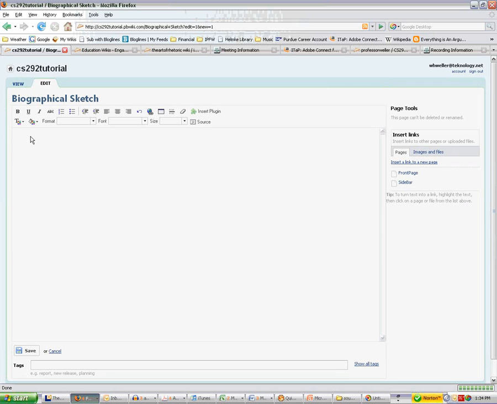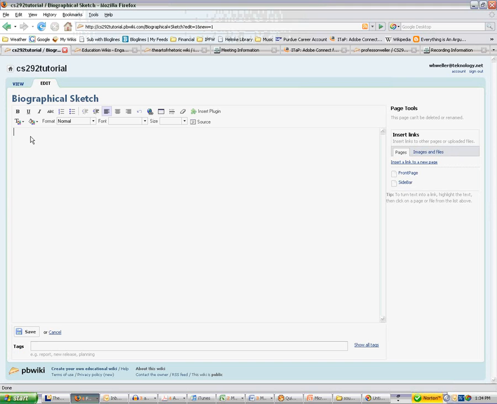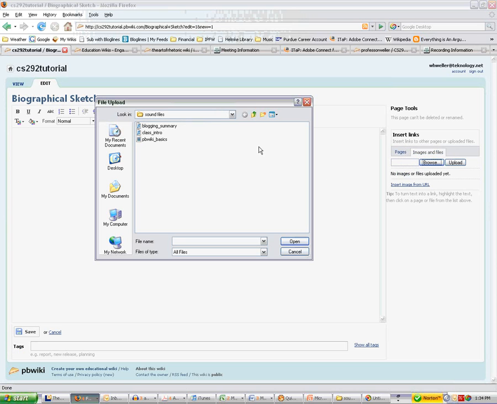Let's say I want to put a picture on here. I go over here once again to the menu on the right, the sidebar, where it says Insert Links, and you'll see two tabs. This time I want to click on the Images and Files. I have no images and files yet, so I'm going to browse. Let's see if I can find my picture. Not that folder, not in that folder. There it is. Sorry, it's so slow.